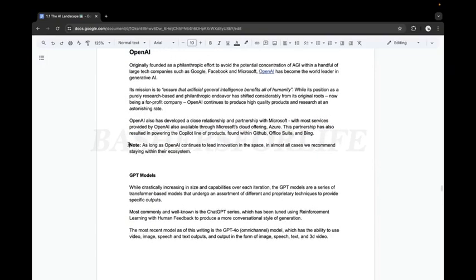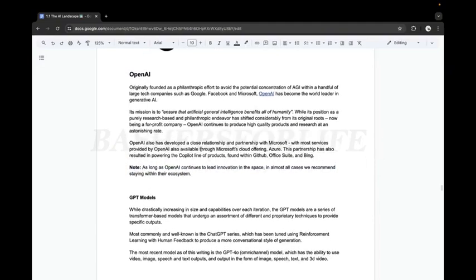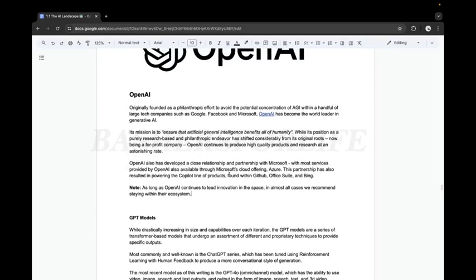And note, as long as OpenAI continues to lead the innovation within the space, in almost all cases, from here on out, I'm just saying this right now, I recommend, and my team recommends, that you stay within the OpenAI ecosystem, unless there's any particularly important reason that you have to go outside of it. Maybe a client wants something outside of the OpenAI ecosystem.